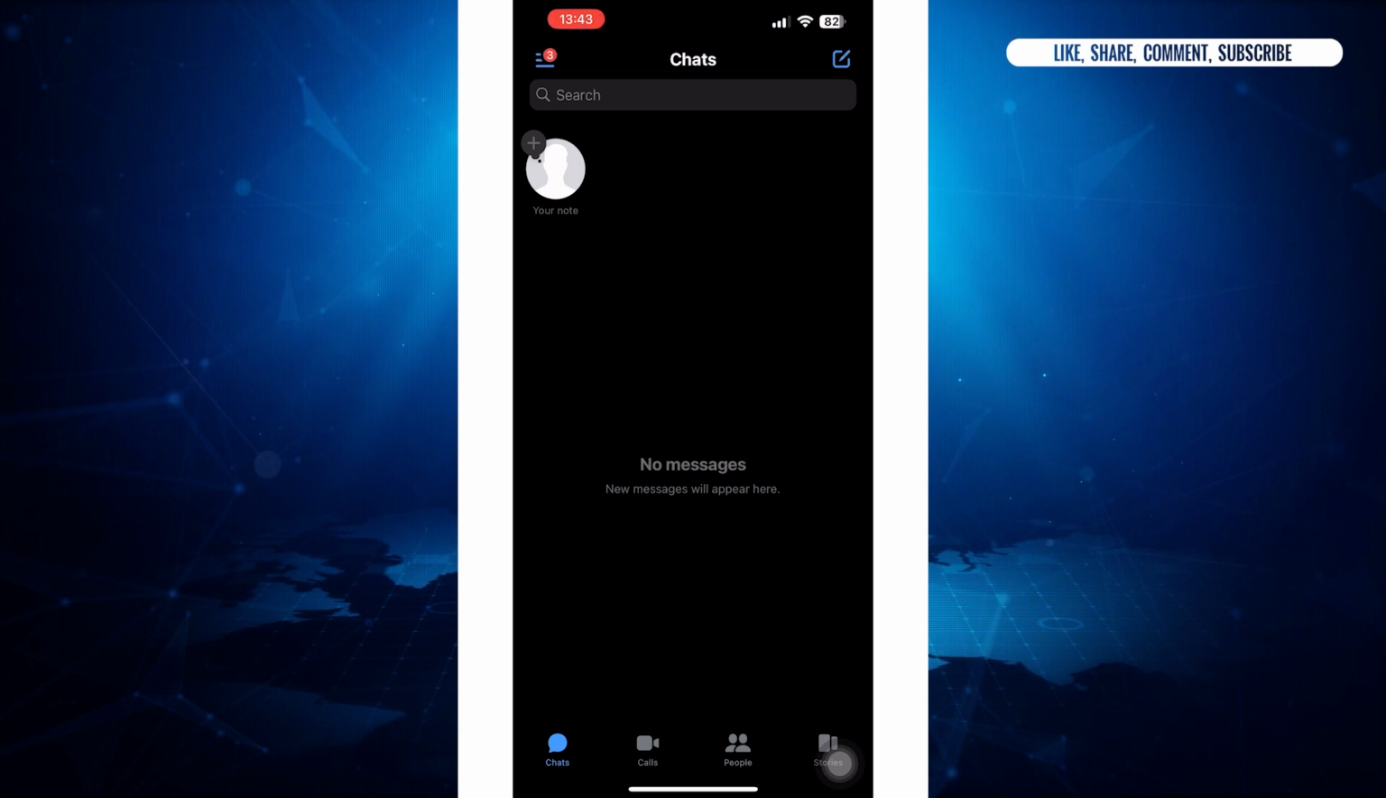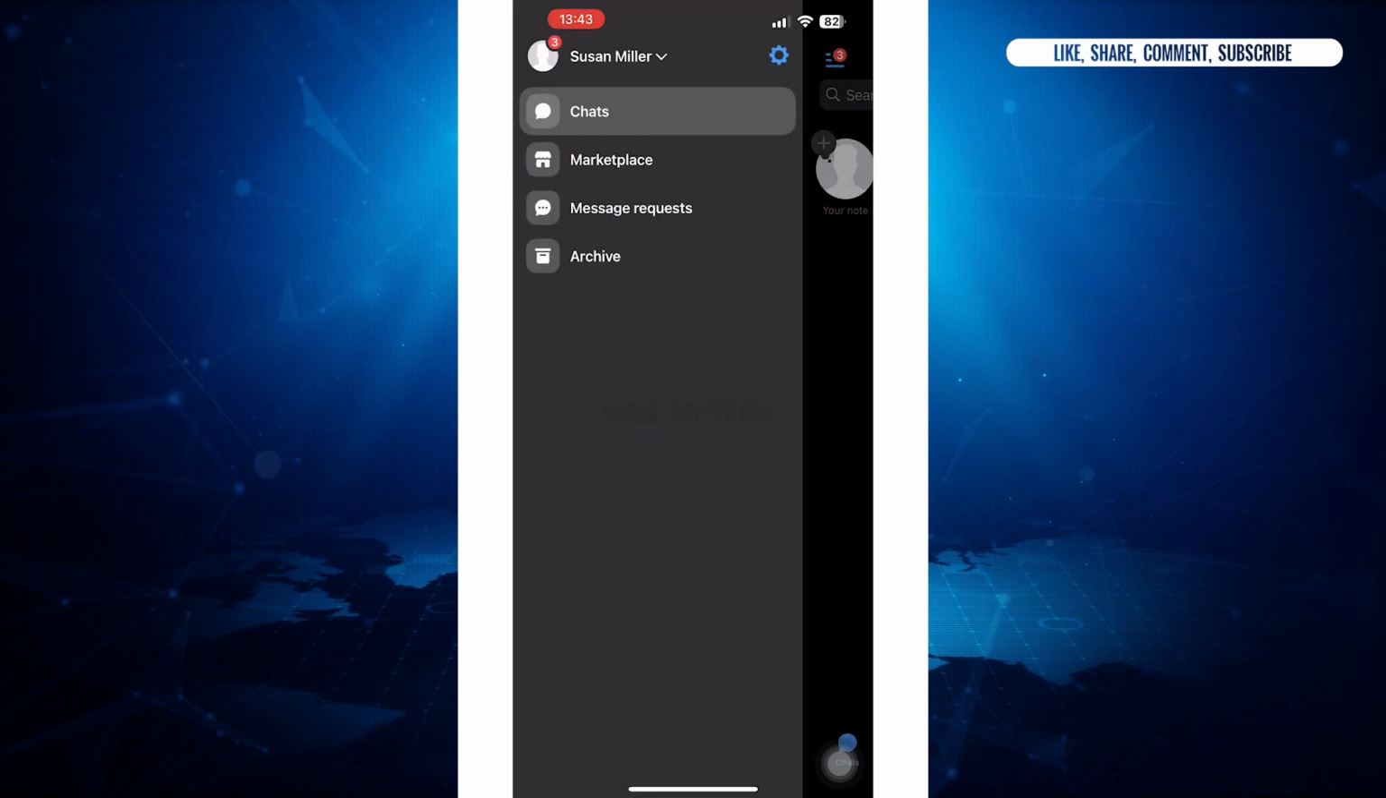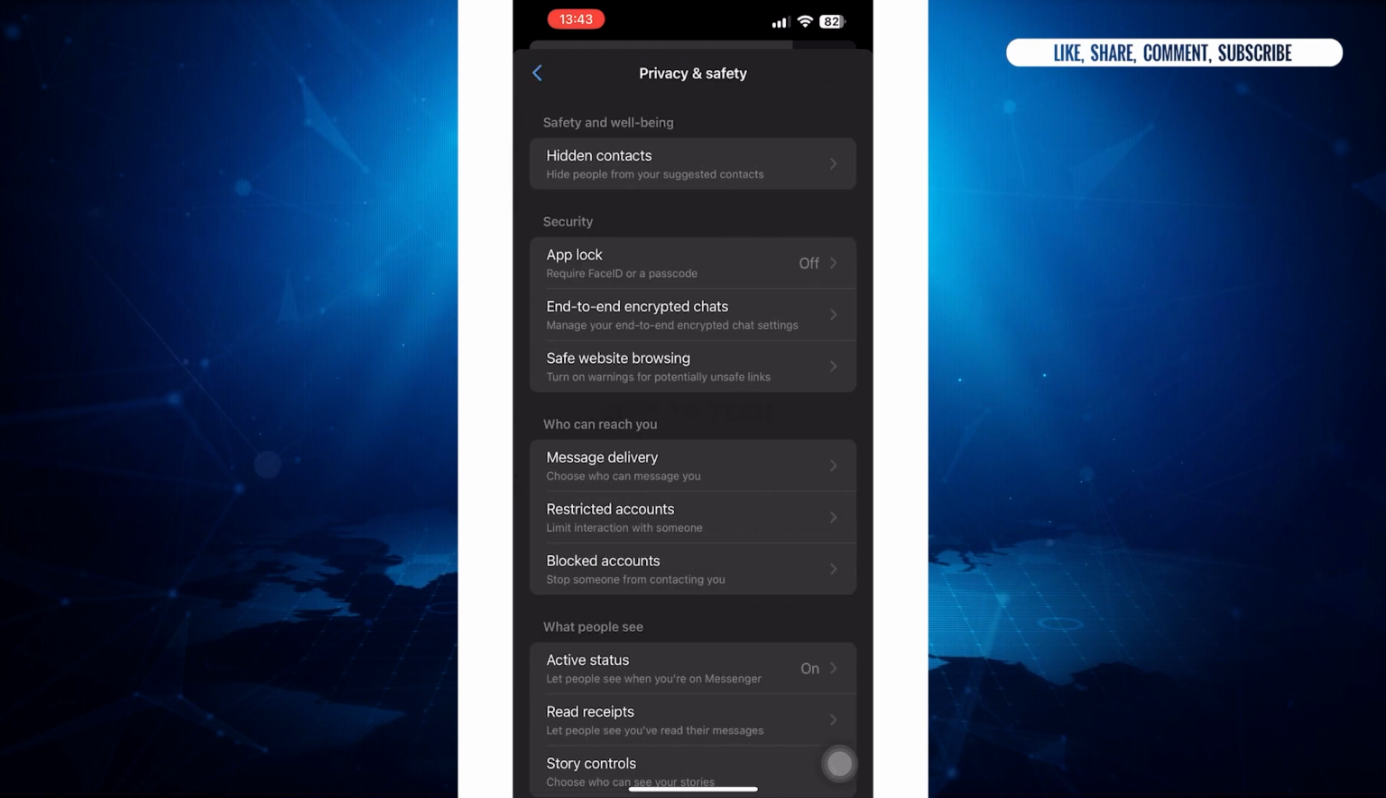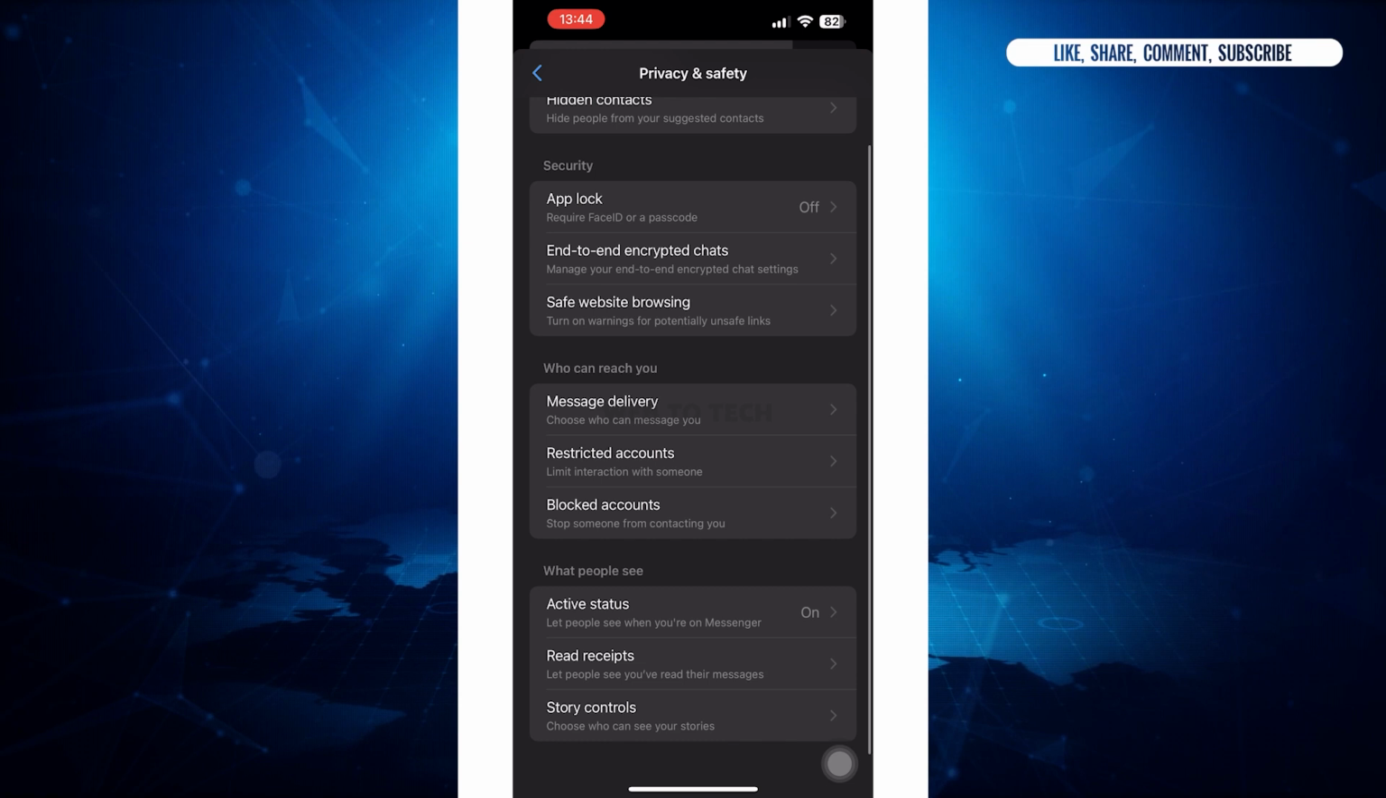Now, what if you want to unrestrict this person? For that, you can see the 3 lines icon at the top left corner. Just tap on it. Now, we have to select the gear icon in blue color. Now, scroll down below and you'll see the option of Privacy and Safety. Now you can see various options here and just look at the option of restricted accounts. We have to tap on it.